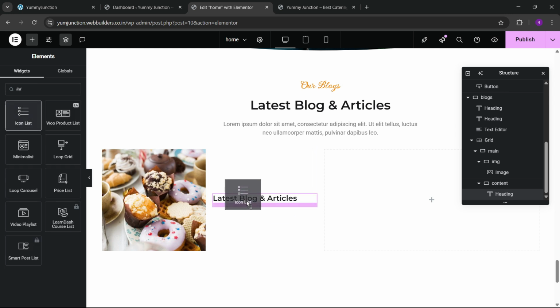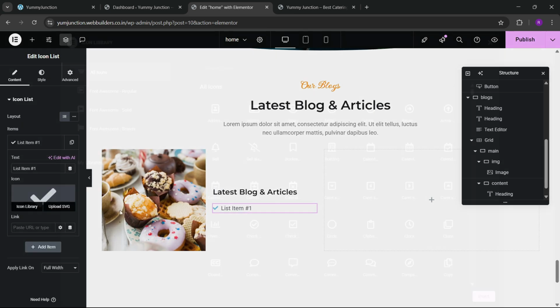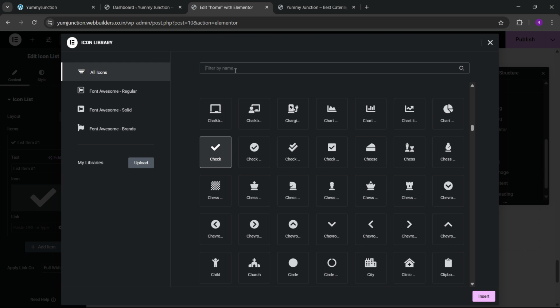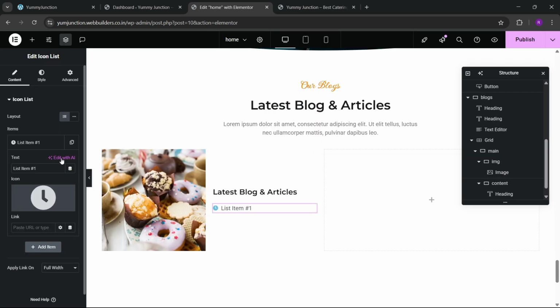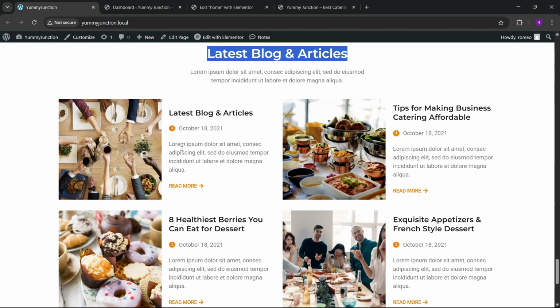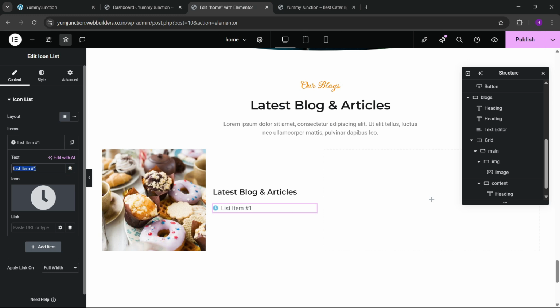You can also make this dynamic, but currently we are not making it dynamic. By making the dynamic text, you can make this dynamic. So let's use the clock. This is the clock. And here we're gonna put some random dates. So let me copy this. Okay, let's make this 25.